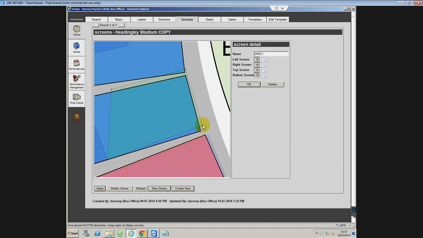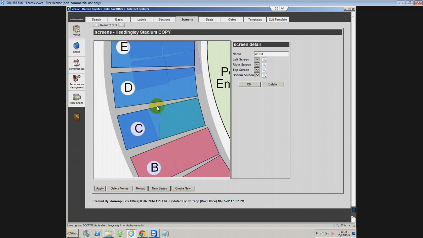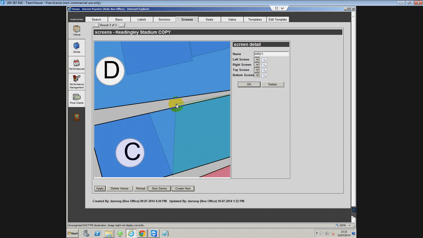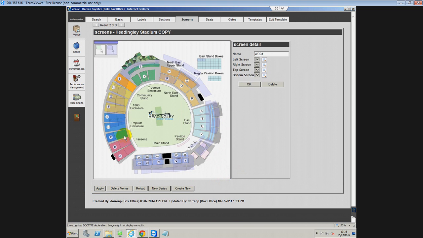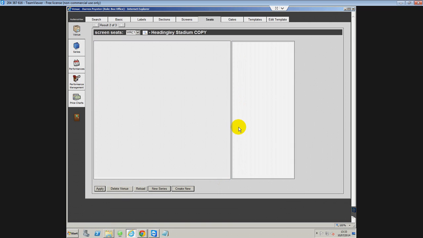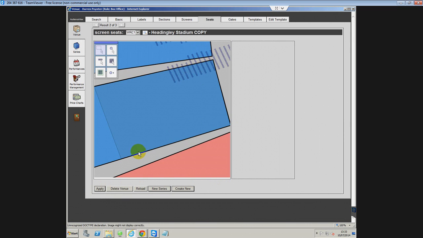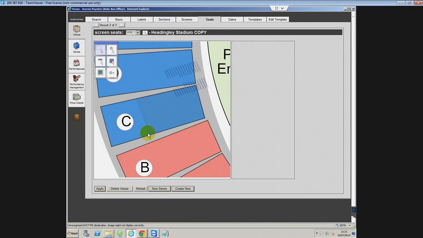Remember, it's a little bit tricky to pick these little squares up, so feel free to zoom out and zoom in as much as you want on different areas. That will work. So it's just nice and tidy there. And click Apply. There we go. So again, let's come to the Seats tab. Again, the seats are way out there, so let's zoom out.